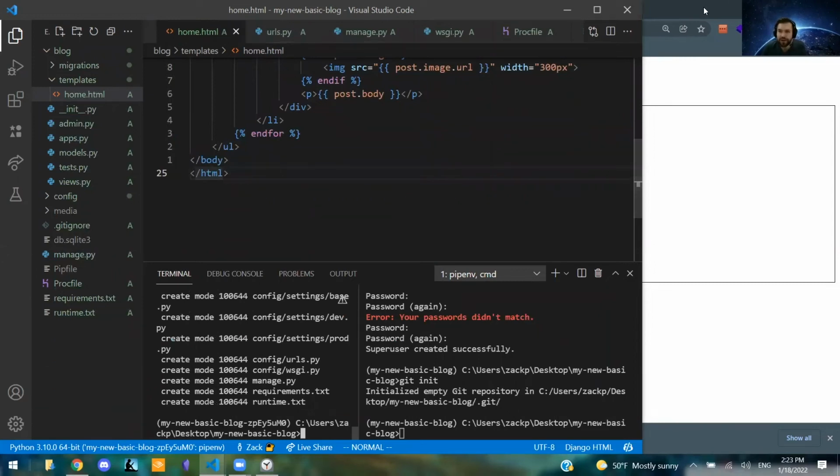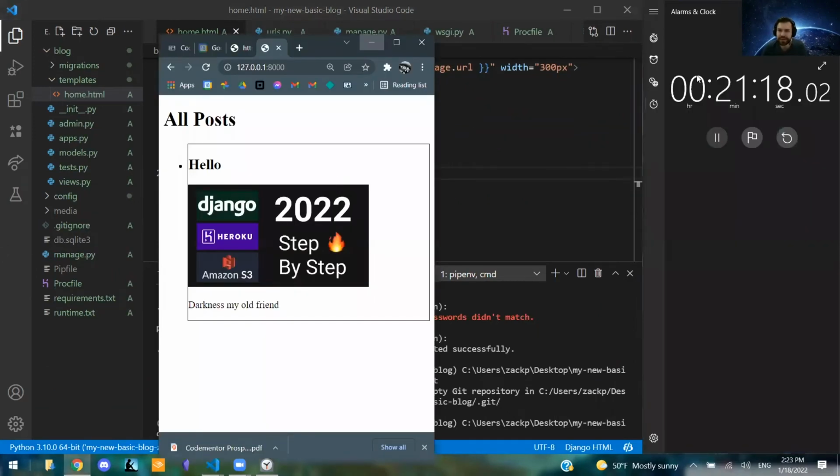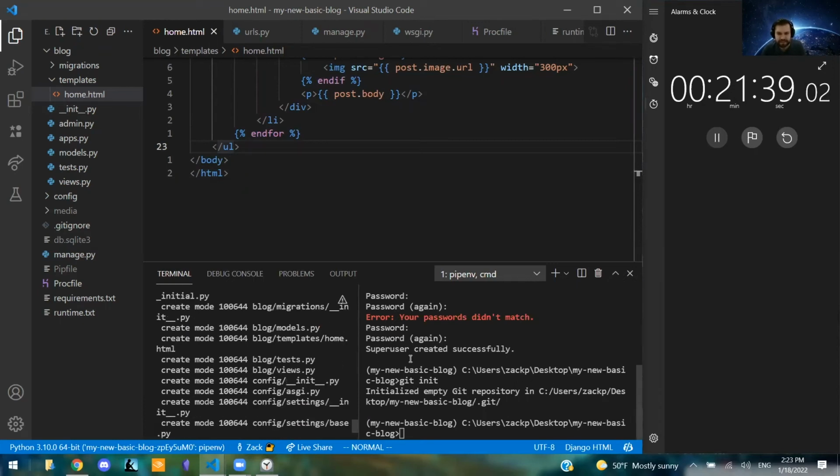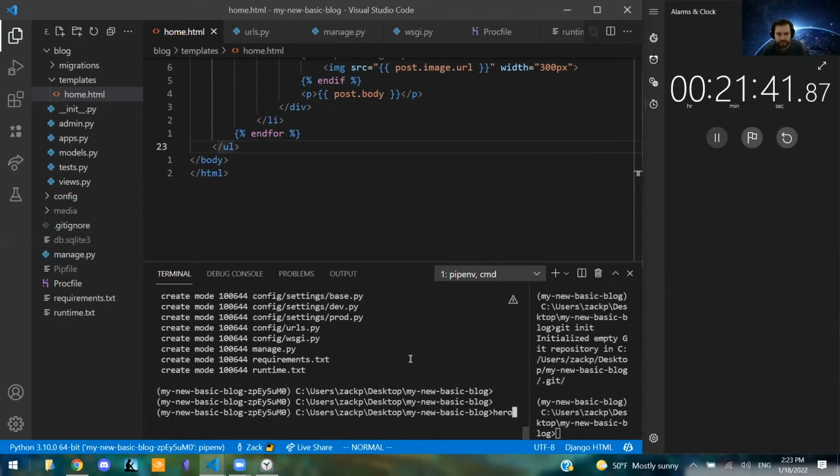Oh, I hid the timer. That was a mistake. So we got that, 21 minutes. All right, cool. So I think that is still good. Yeah, so let's go ahead and do our Heroku stuff. Let's get a bit more space on this side. So heroku apps:create, let's see, zach-p-new-basic-blog.